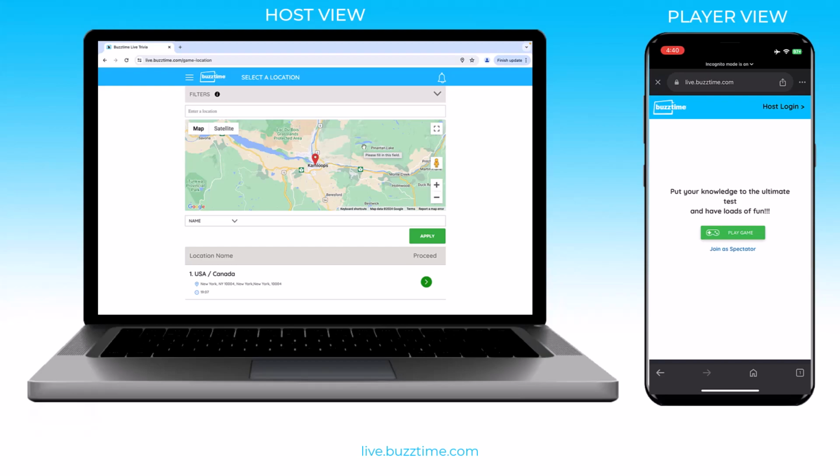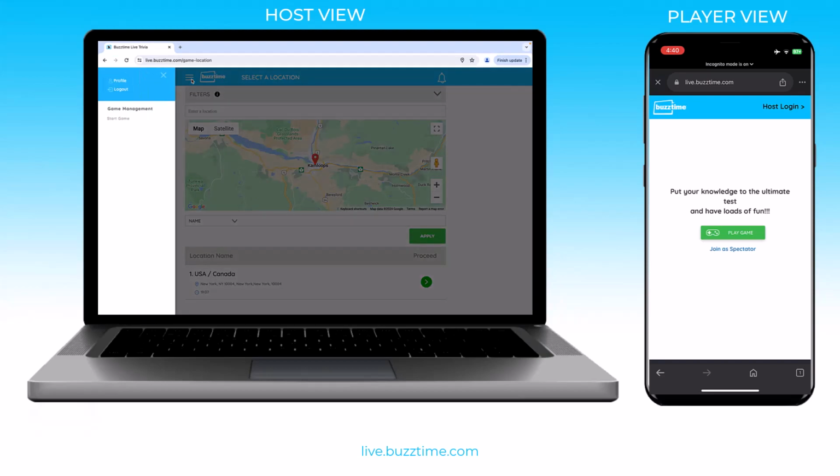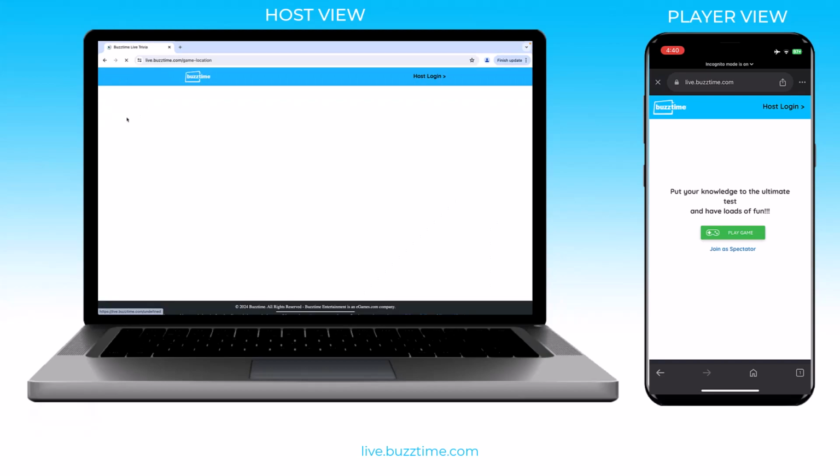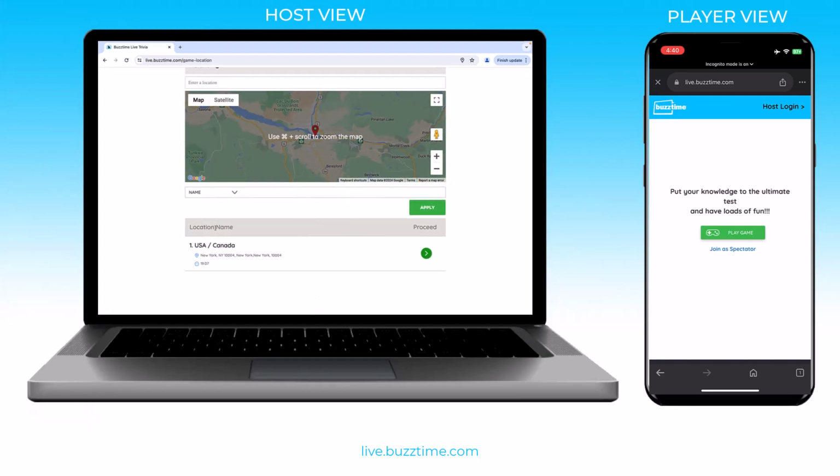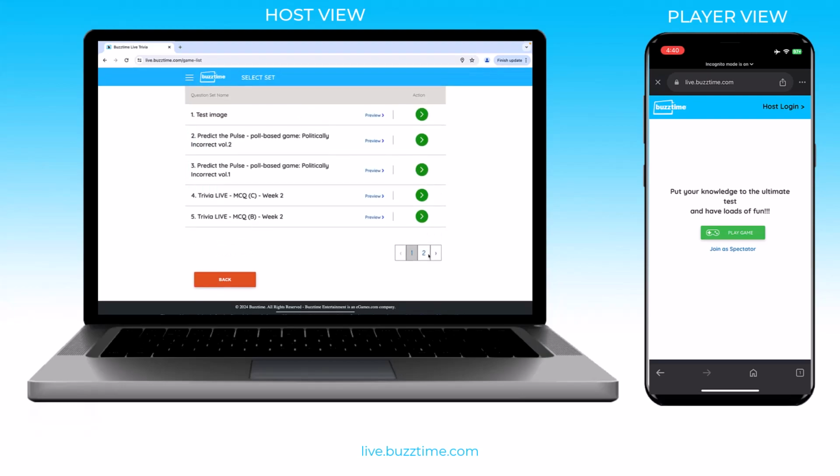Alright, let's start. From the host dashboard, on the top left corner of your screen, there are 3 horizontal lines. You'll have to click on that and hit Start Game. Scroll down, go to Location Name. You'll have to hit on the first one. Hit on Proceed. Awesome. Now, you'll be redirected to the question set list page.